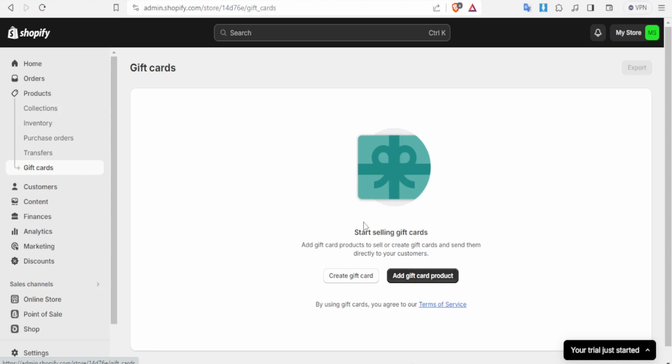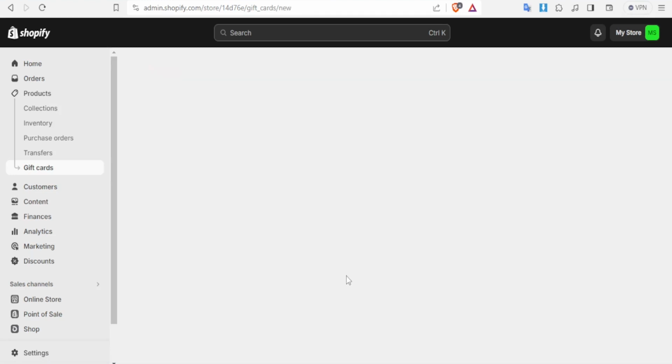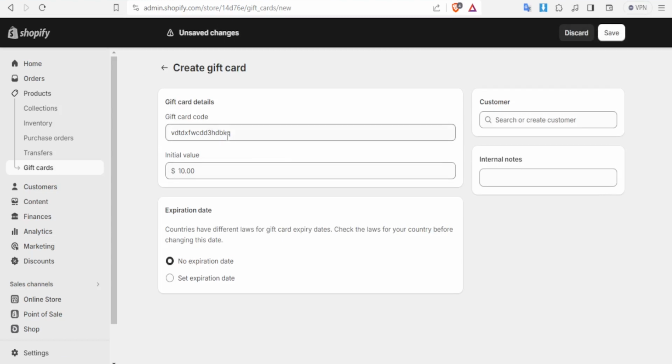To create a gift card, after clicking on products, then gift cards, you'll come to the center of the page and click on create gift card. You click on that, and this will give you a chance to create a gift card. So up here, you will put the gift card code. Now, this is auto-generated, but you can change it to something else. I'll want to call this classic design gift cards. So classic design is my online store name.